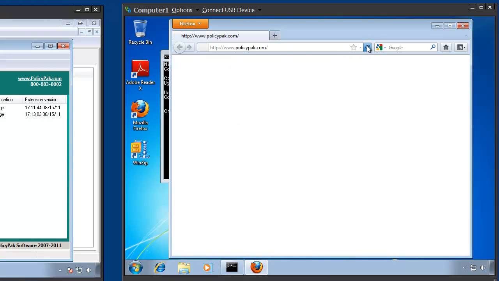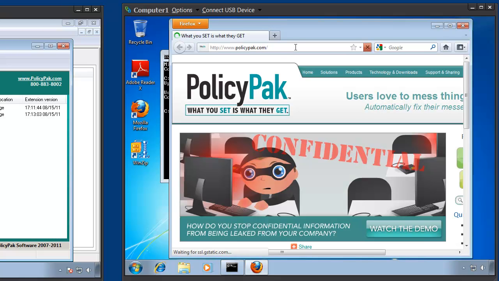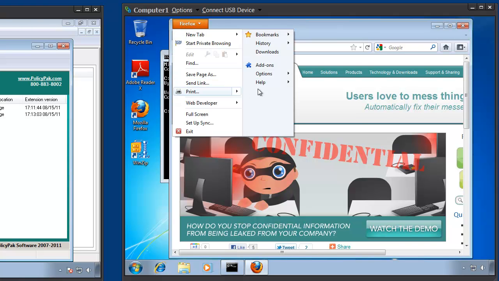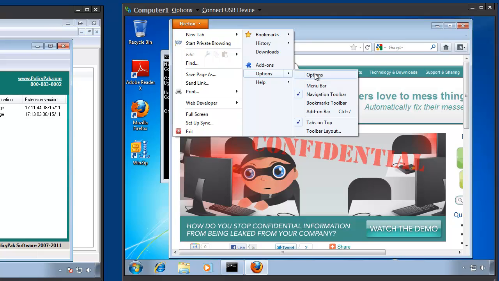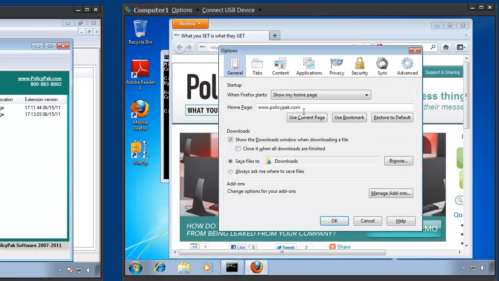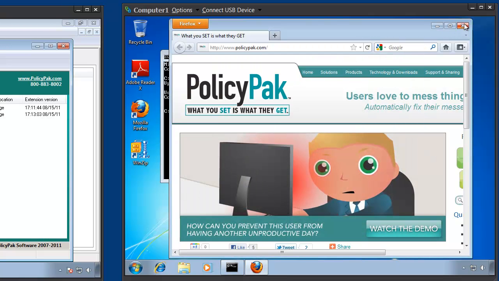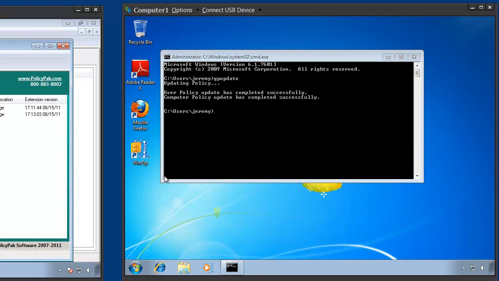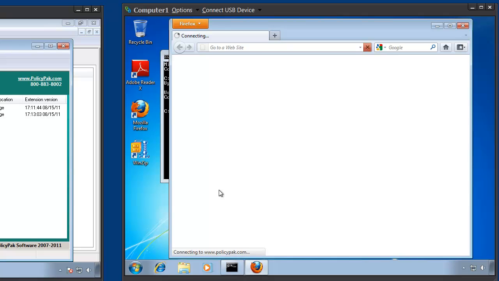And let's see, there we go, perfectly. It connected to PolicyPak.com, and I didn't even let it finish. Maybe I should, just to prove a point. So there we go. So we set it, and I also want to show you that if a user decides they want to go to the options and change the home page to something else like gpanswers.com, and they click OK, let's see what happens the very next time Firefox is run. In fact, I should just be able to run Firefox just like this.